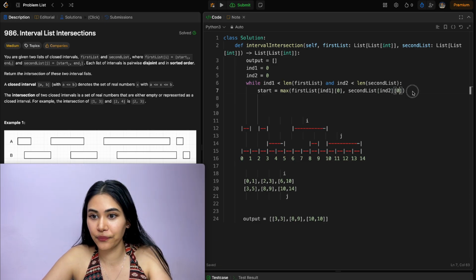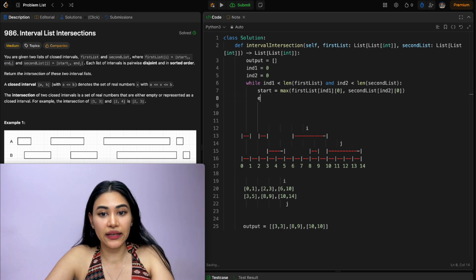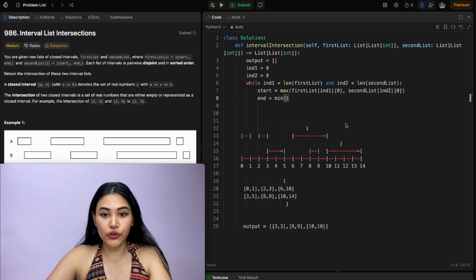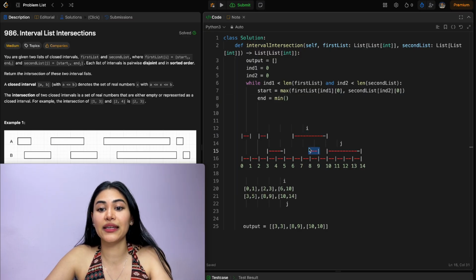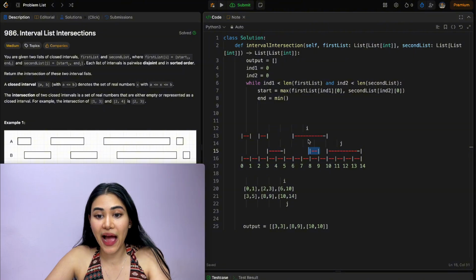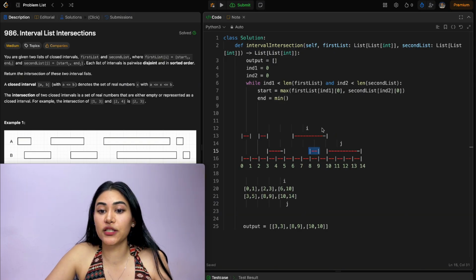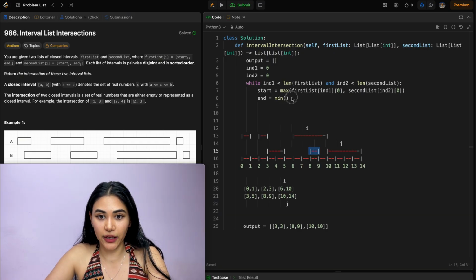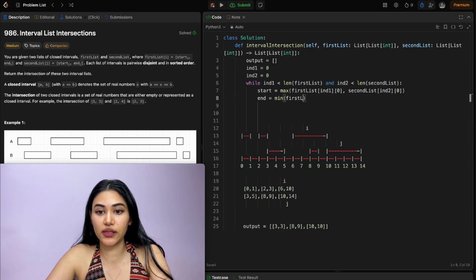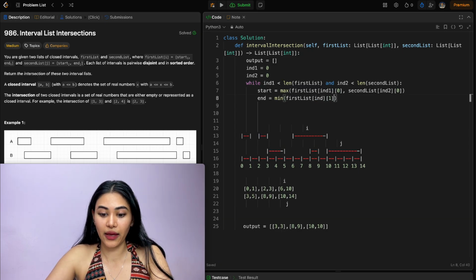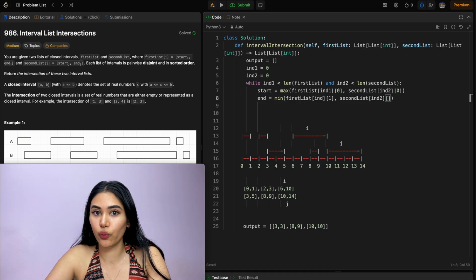And what we have at that start point, so 0 of that. We're also going to see what our min end is. So end is going to be the minimum between those two. If our start is over here and end is here for our first list, and start and end is over here for our second list, we want the max start. The overlap can only happen after both intervals have started and has to end before both intervals end. So we want the minimum for the endpoint. So it's going to be the min between first list index 1 at index 1, and second list index 2 at index 1.